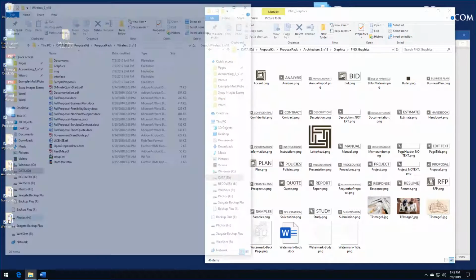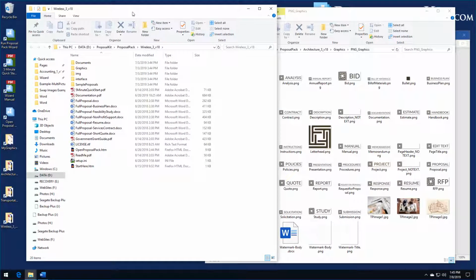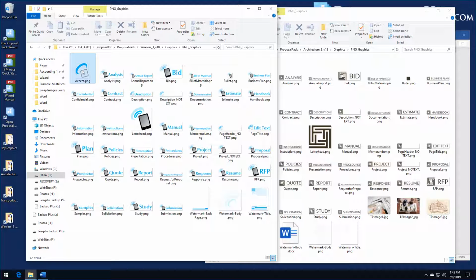Another design theme using only line art graphics as an example, let's say wireless number 3. You'll see it has the same graphics. These images are not photographs this time, but they are just line art graphics. So no matter what proposal pack design theme you have, you'll be finding the same set of graphics with the same name, say accent.png, bullet, watermark title, watermark backpage, watermark body, and so on. You'll make your own versions of those graphics.